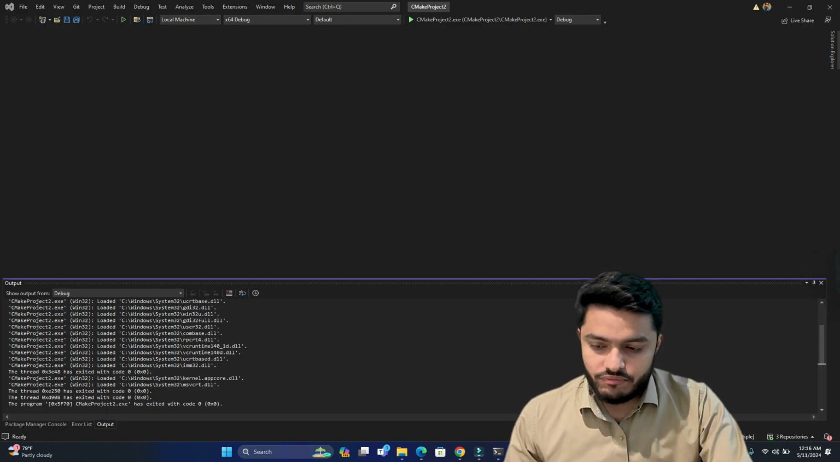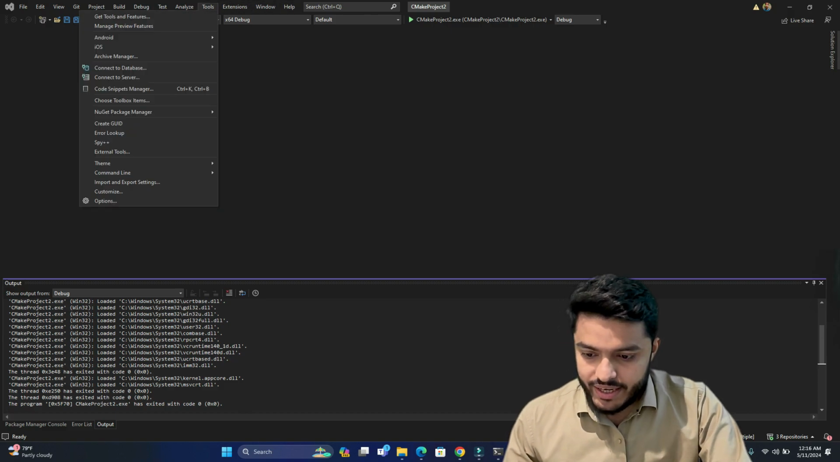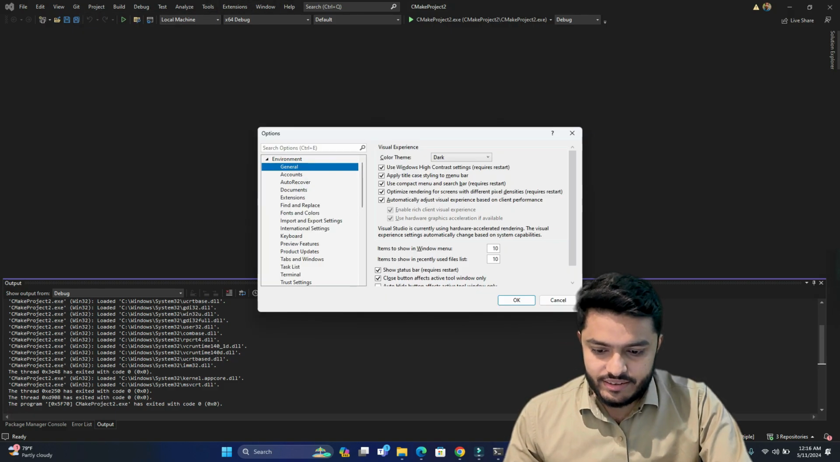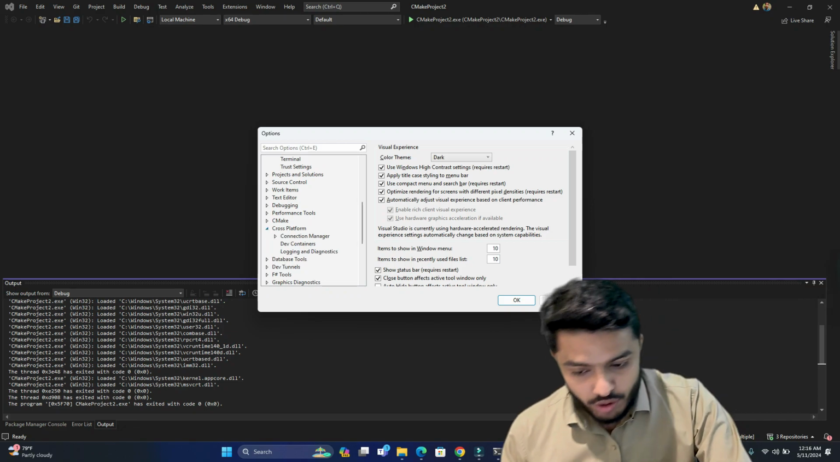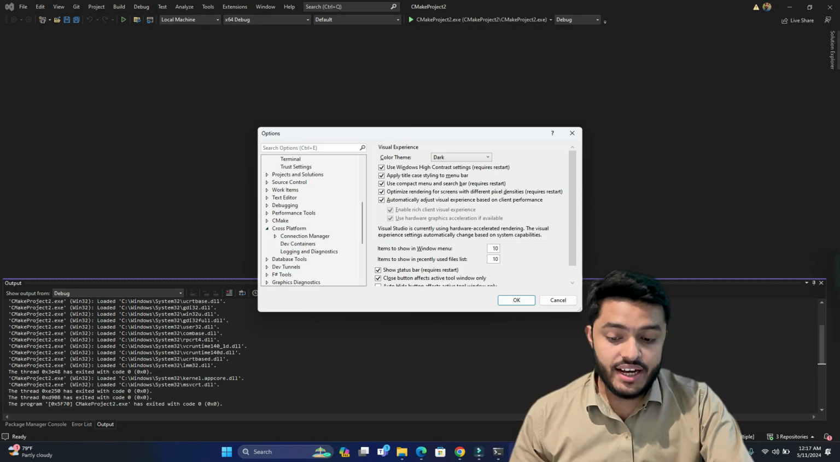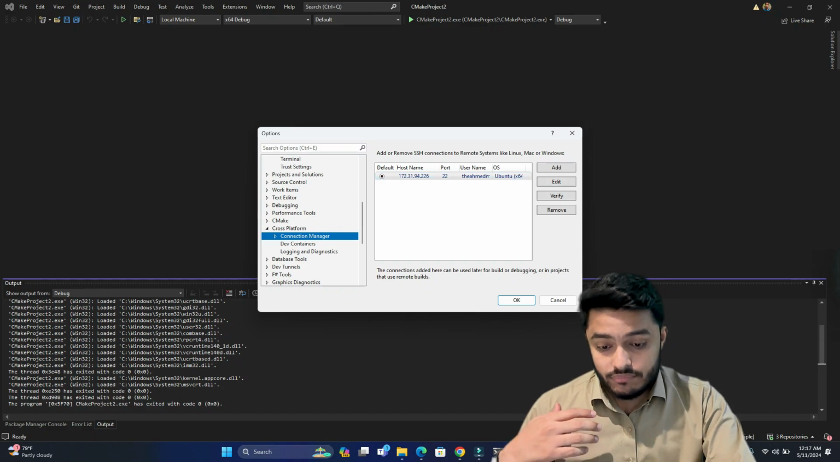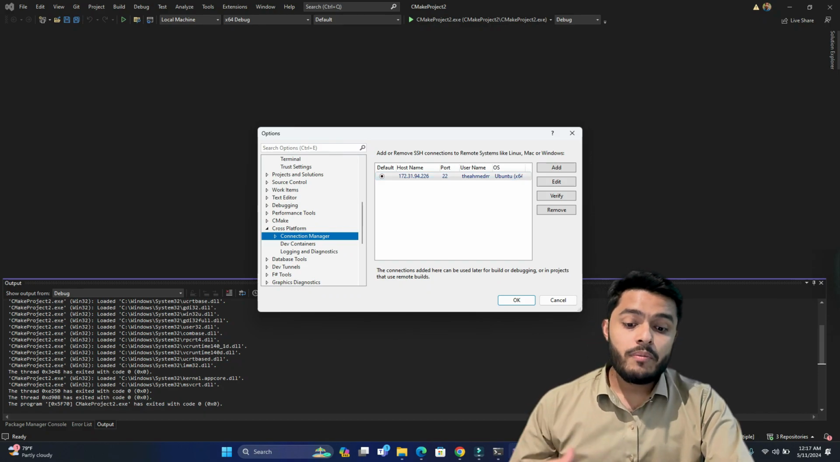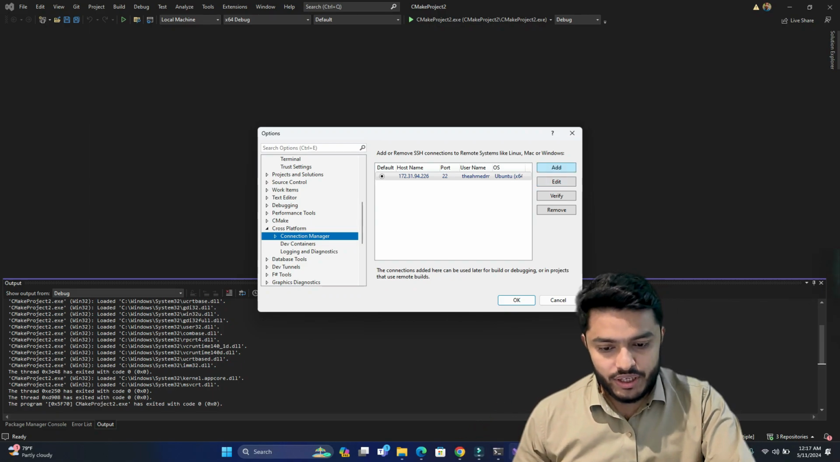So first of all, we need to go in the Tools and then Options, then go down and you can see Cross Platform. In the Cross Platform, you are seeing a Connection Manager. In the Connection Manager, I have already set up the SSH connection to my remote system, which is a Linux machine. So you need to click Add.